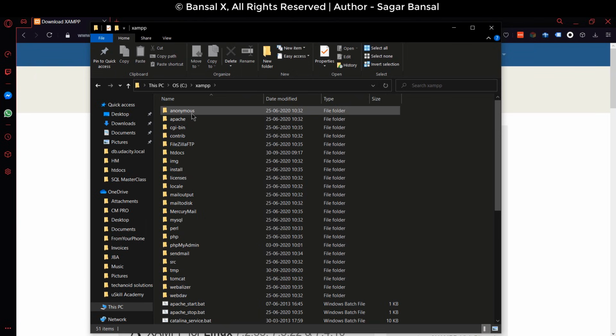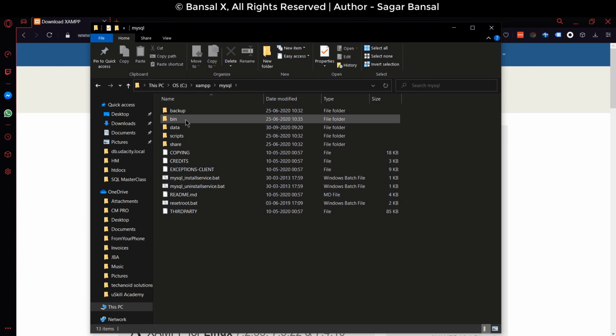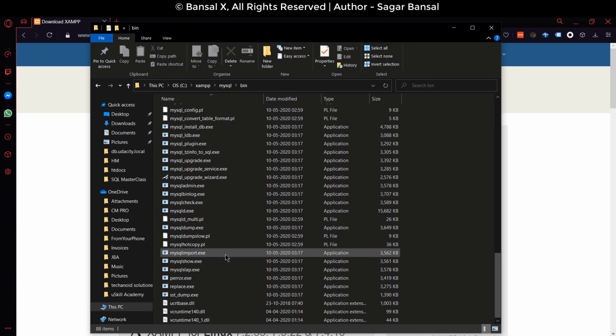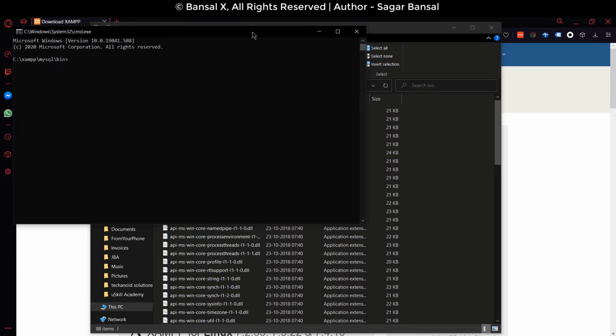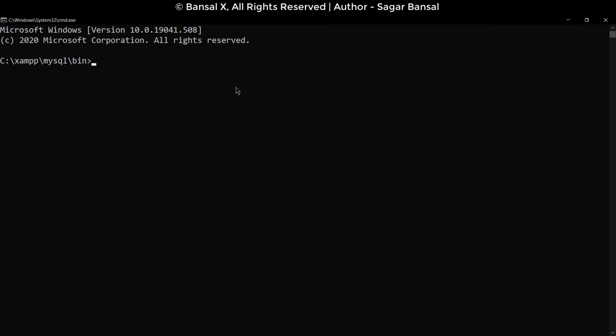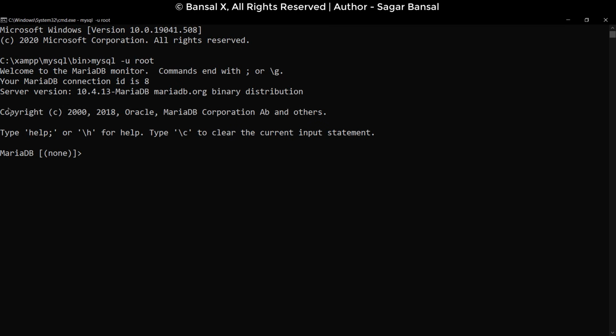Here you will find MySQL. In MySQL, you have something called bin. And here you have all the files for MySQL. Open the command prompt or a terminal window in this location and type mysql -u root. We want to log in as root and there is no password by default. Once you do that, you will be able to log into the database.